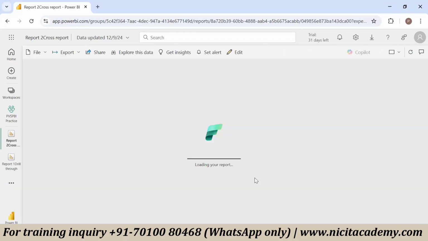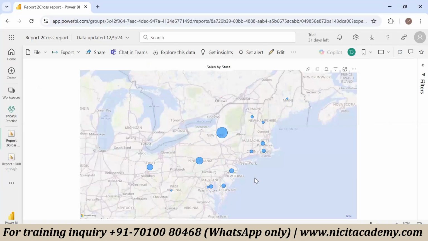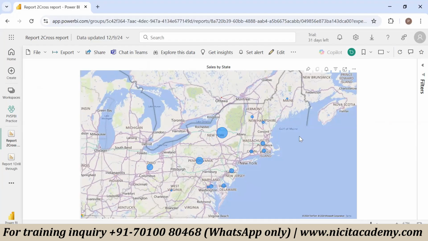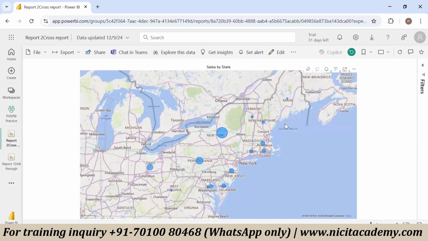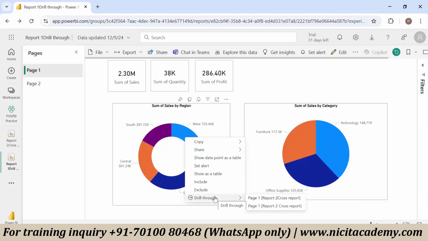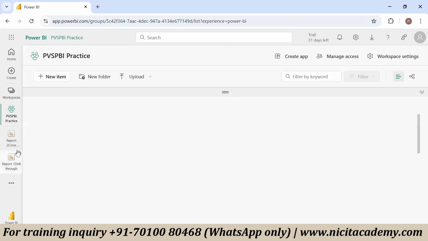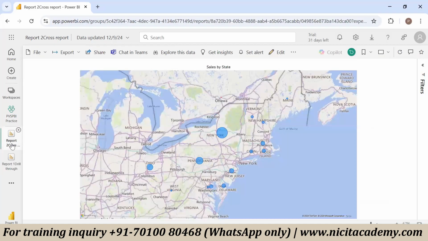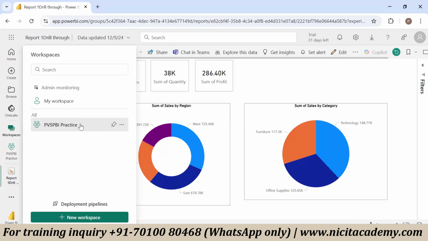So I'll simply click on this. This is sales by state. Now here only East data is available, guys. It has navigated me only to the East region. And we don't want any back button here. We can simply go on with this and we'll be back to the region. See here, guys, here also, drill through, report 2. We have got two reports published into this. That's why it's showing two names. Let's get rid of this. So this is that report 2, which we have published. See, let's go to the workspace, Power BI workspace.